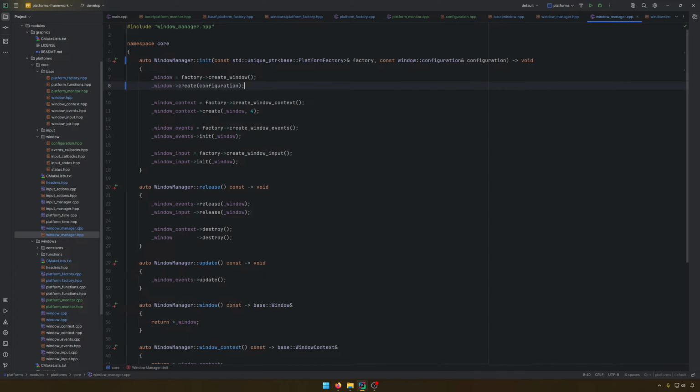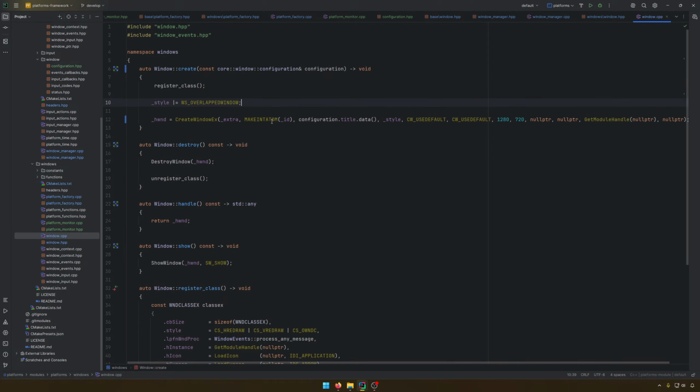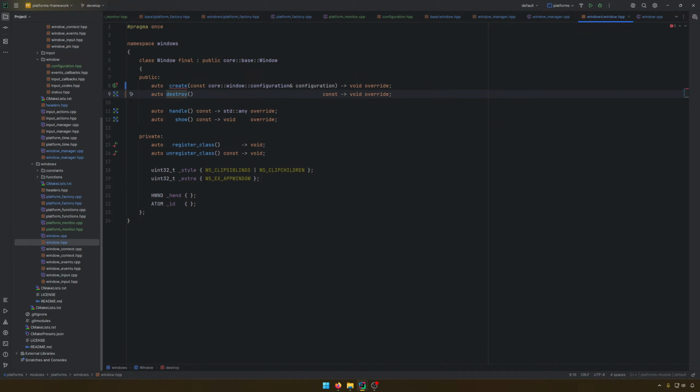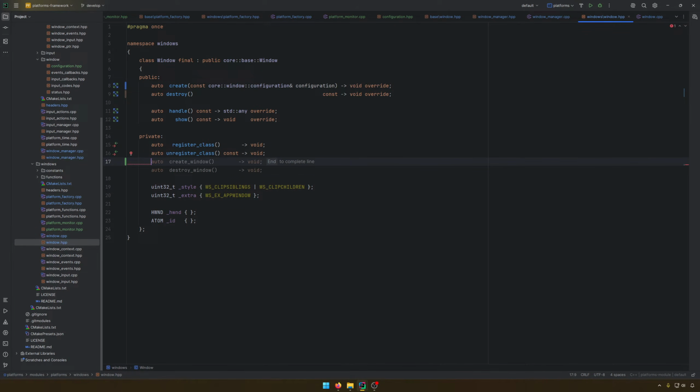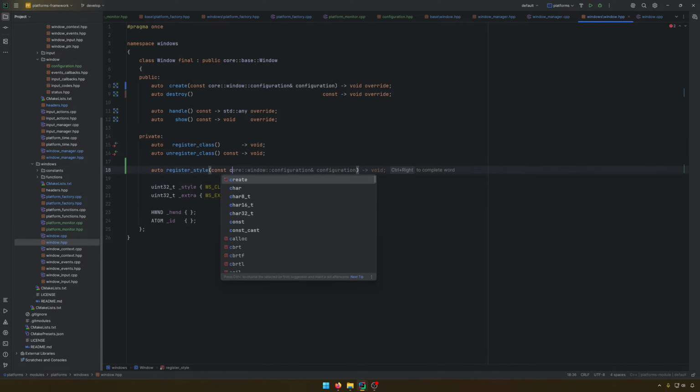But for now, we are keeping it just for the window itself. Now this is where things are becoming more serious. If we are going into the window, I want, as the first item on the list, to have, for example, another function, register style.